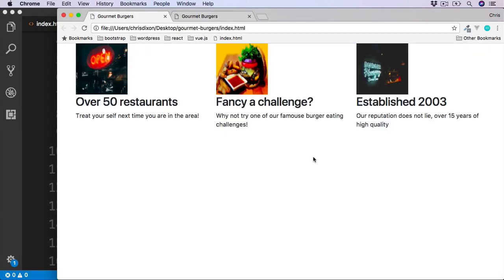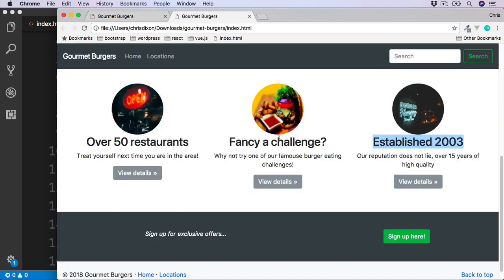Good, so now all 3 columns are side by side with the smaller images, the H2, and also the text. So the next content to add to this section, if we go to the finished version here, is these buttons which are down at the bottom. These buttons are pretty simple to add. These are just anchor tags with some Bootstrap classes to make them look nicer.